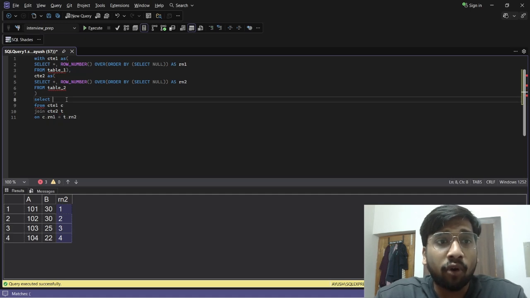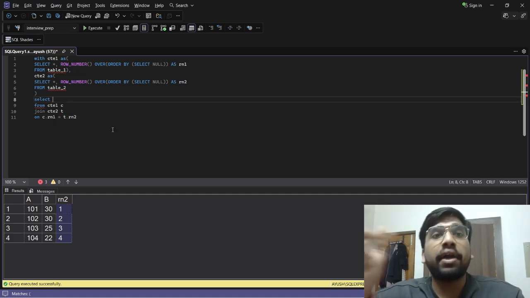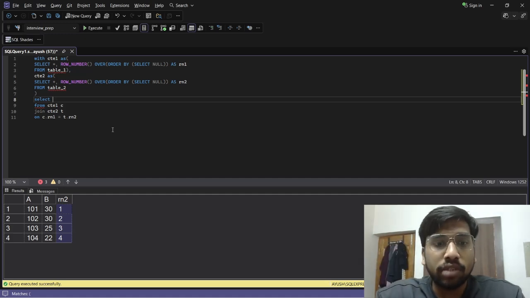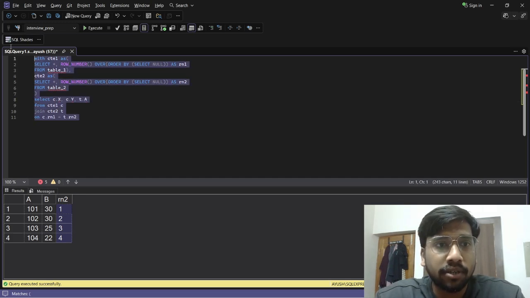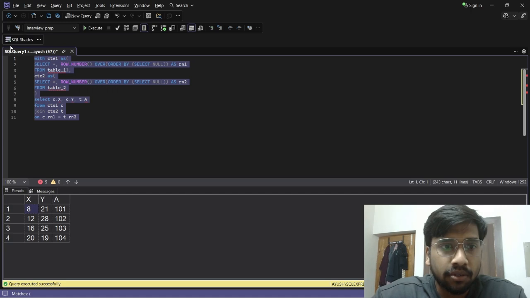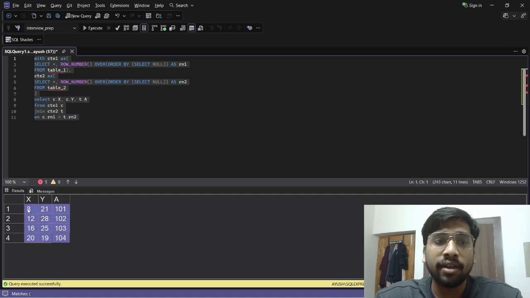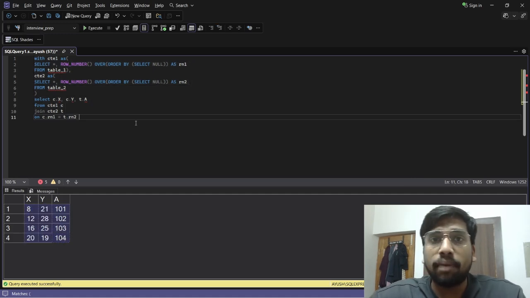And what we need are the x, y and a columns. X and y were in table 1 and a was in table 2. So I will do c.x, c.y and t.a. Now I guess it should run here. So here you can see our table is joined and we have generated the columns x, y, a. So with this we complete our solution.